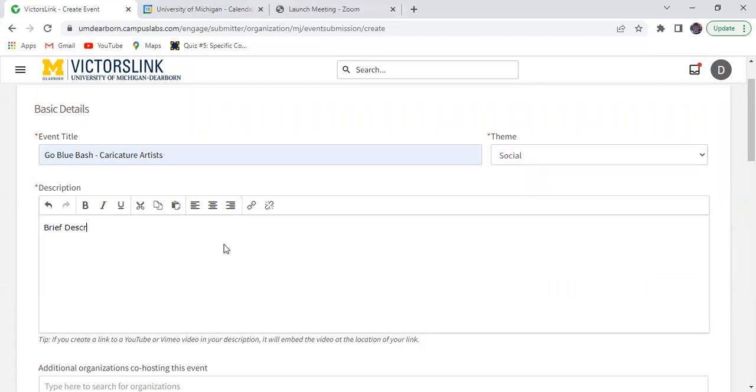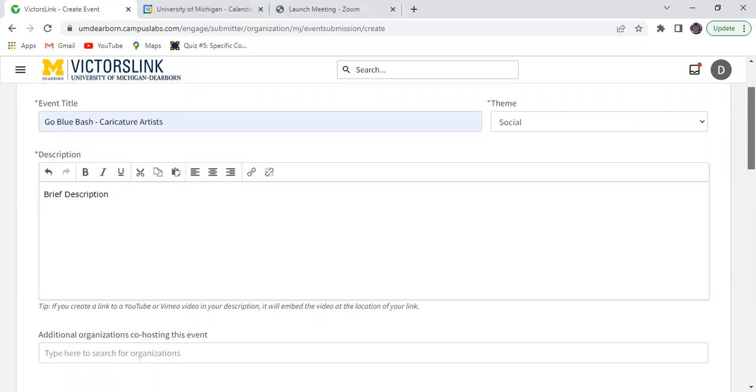You want to make sure you are as specific as possible with the description, but don't make it too long. That way, when we go in and approve the events, we know exactly what your event is for. If it's vague, then we kind of have to be detectives and try to figure out what exactly the event is for.